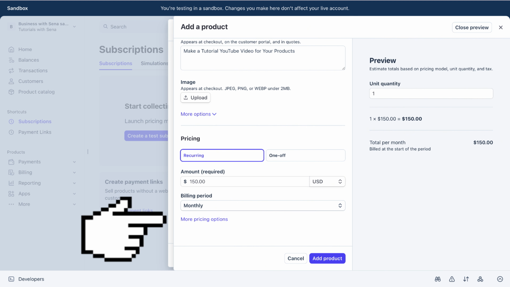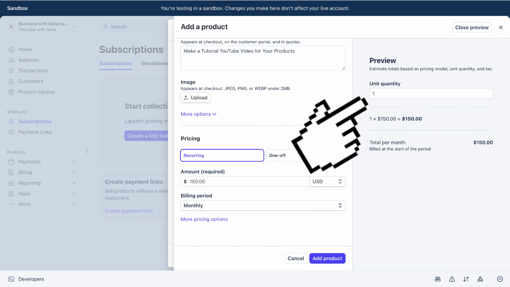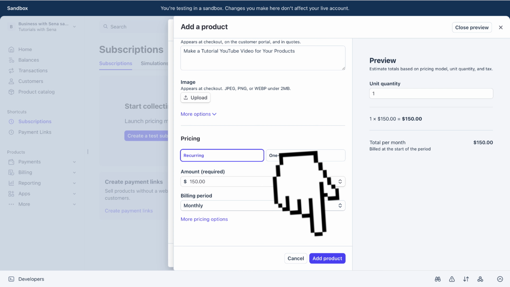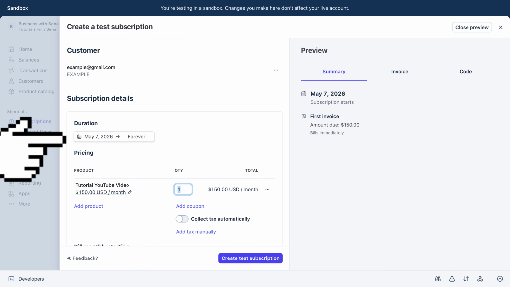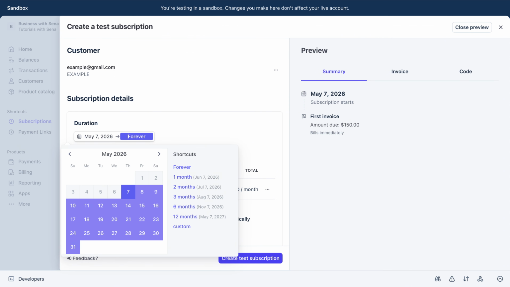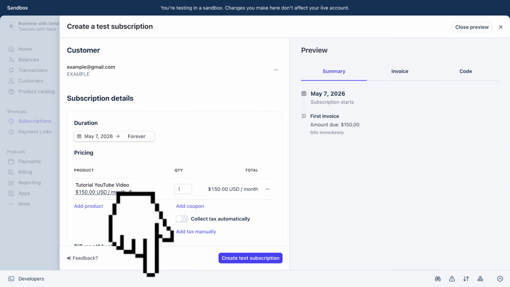You may also customize more pricing options if you like, or adjust the amount of your unit quantity and hit the Add Product button over here. On this page, click on the date under the duration section. Then choose until when you can provide your subscription for your customers. After that, you may scroll down.